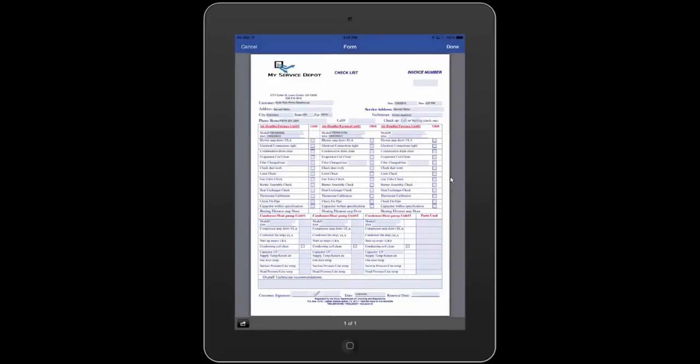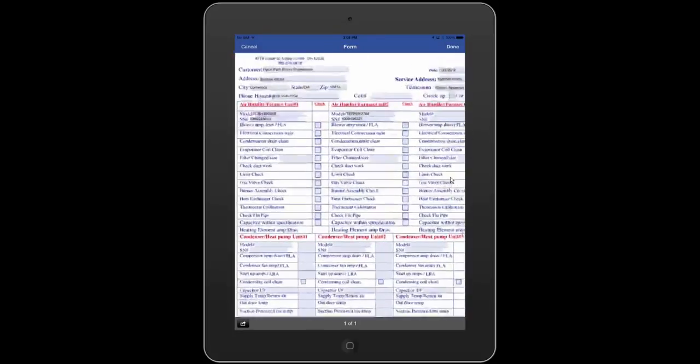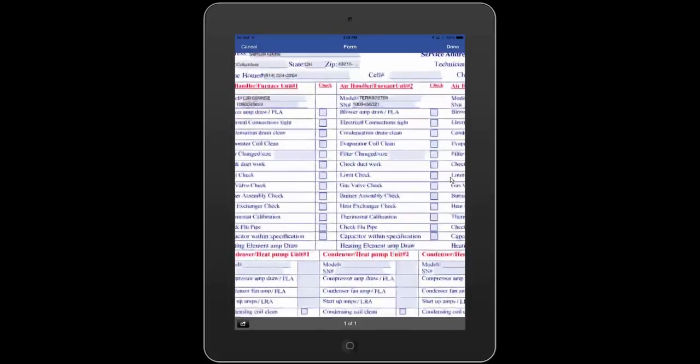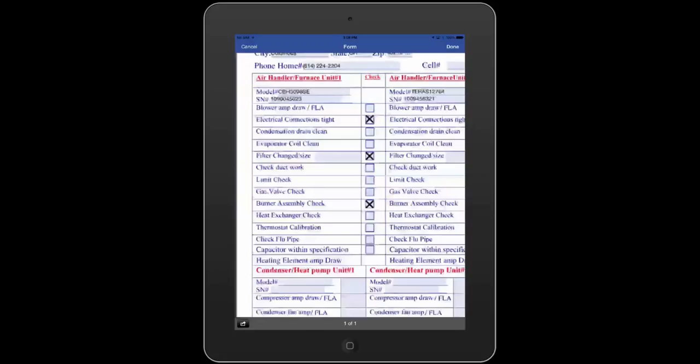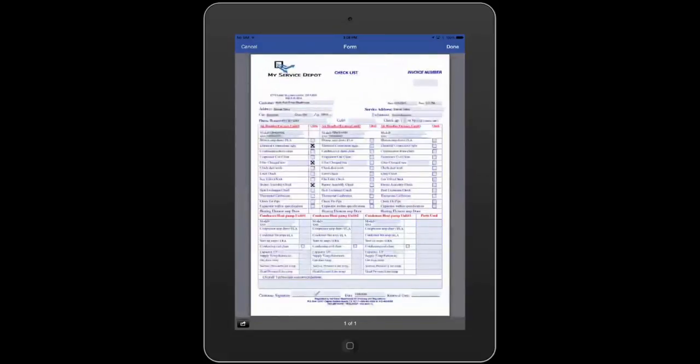So this is going to bring up this fillable PDF for me. Most of it is already pre-populated with information we have on file. You'll see some of the equipment info, incidentally, has come over. And if we need to, we can pinch to zoom in the screen, tap the various items that we checked or serviced, and I'll go ahead and pinch to zoom out again.